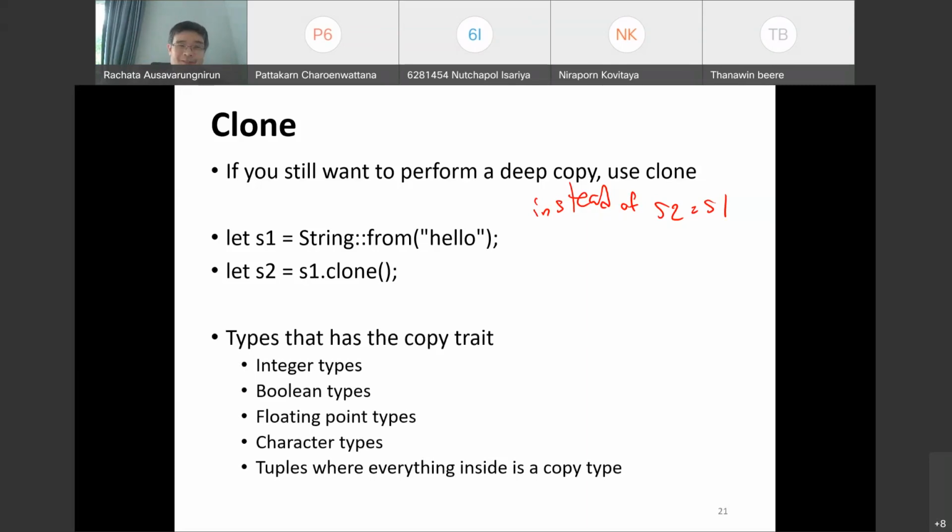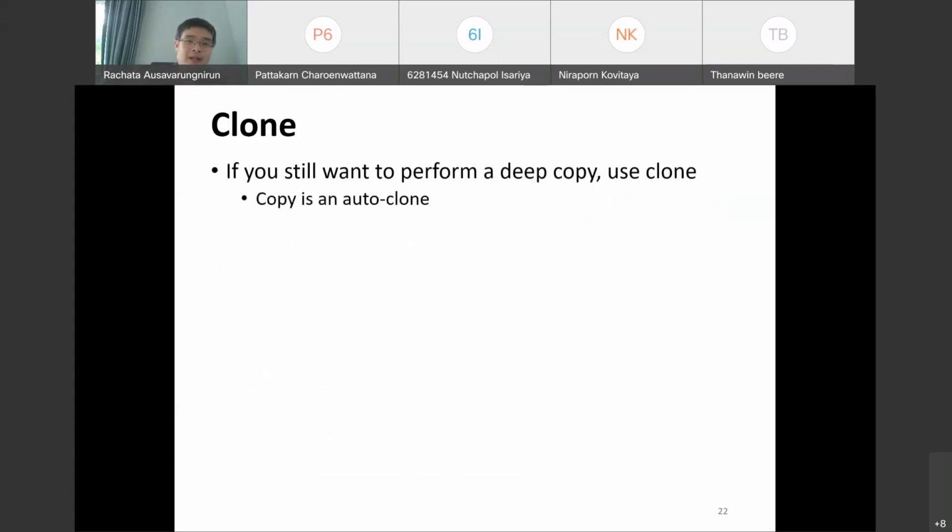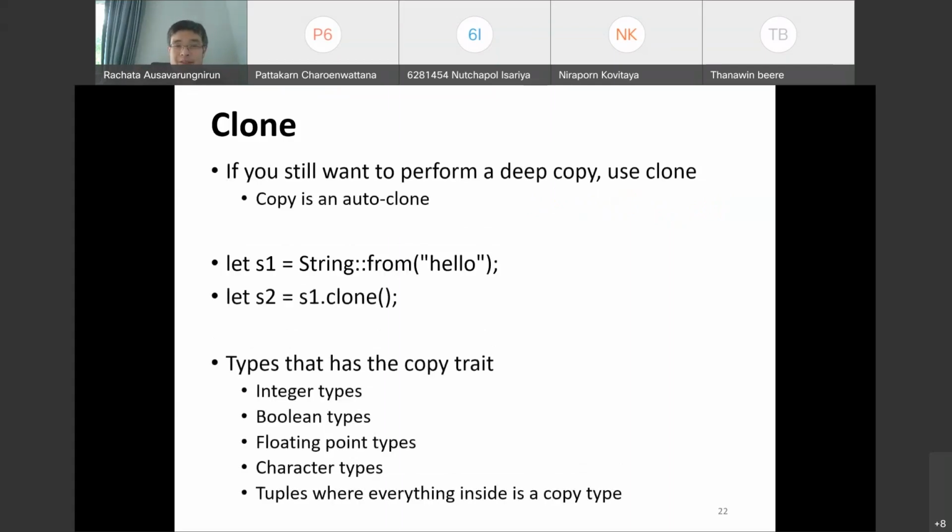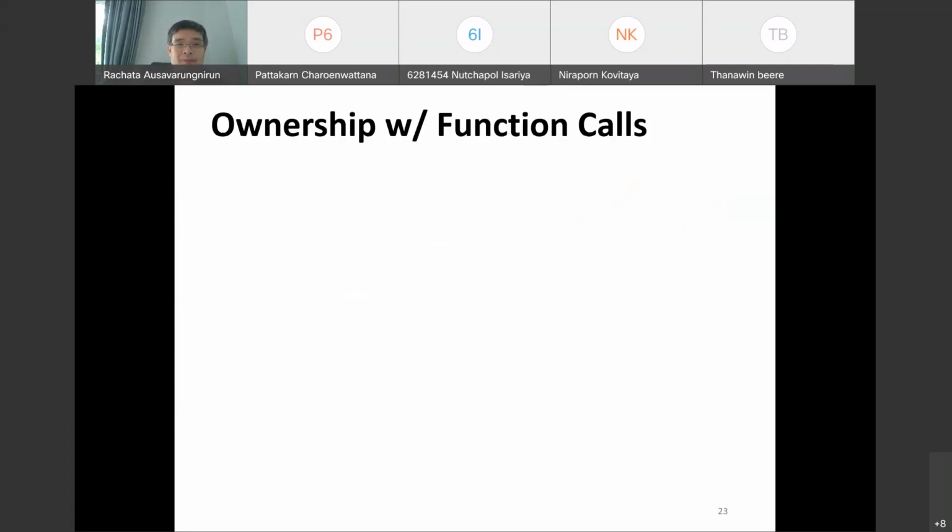And guess what? Anything that's a basic integer type, boolean, floating point, character, or tuple where everything inside is a copy type, right? Why is that the case? Well, it's simple, because copying these small pieces of information is not costly. So by default, you're going to get a copy. Oops, my bad. Duplicate slides.